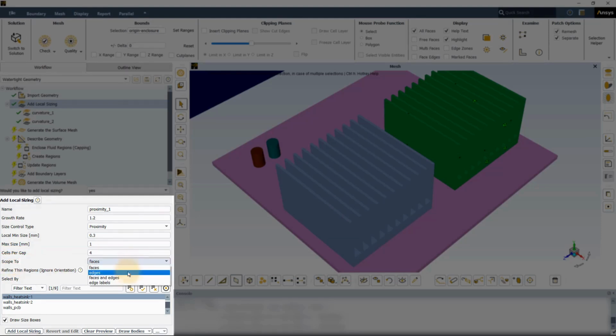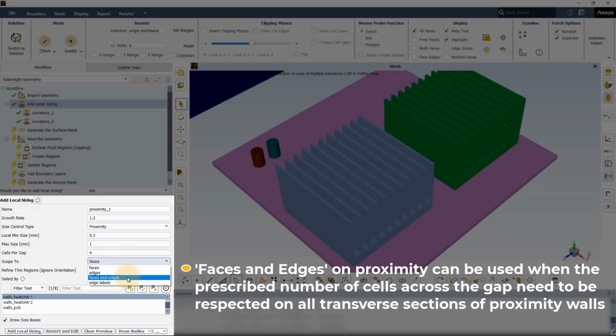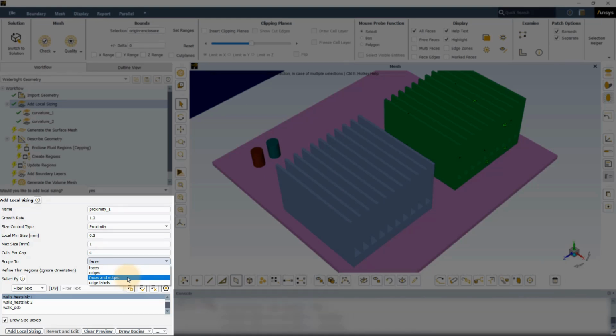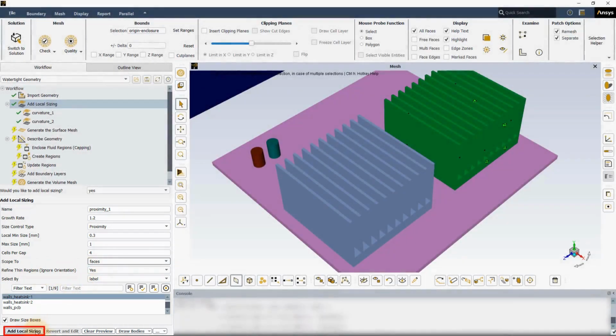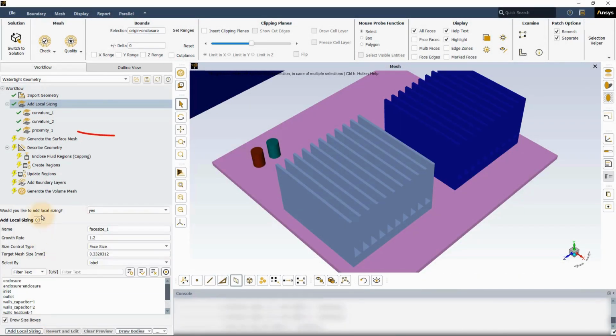The option Faces and Edges on Proximity can be used when the prescribed number of cells across the gap need to be respected on all transverse sections of proximity walls. Let's set the Scope to Faces, leave the Refine Thin Regions option to default and click on Add Local Sizing. You can see that the proximity local sizing task is added to the workflow.